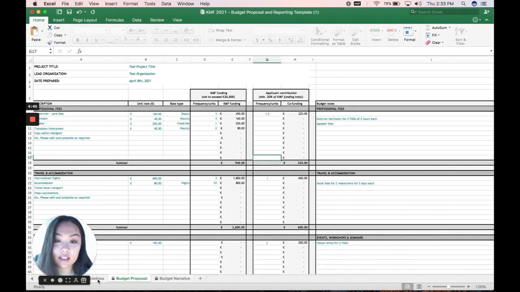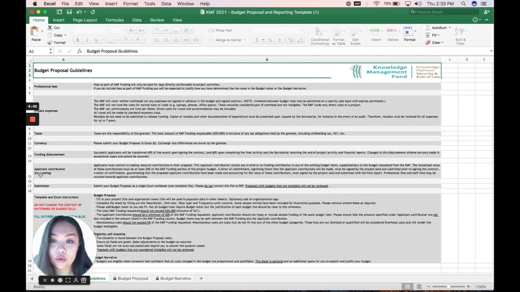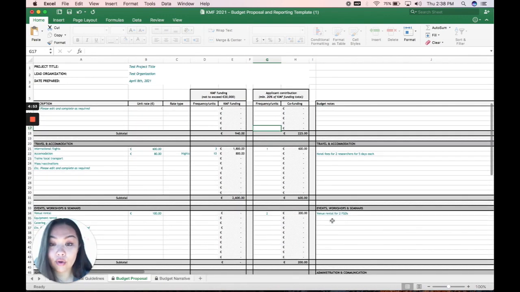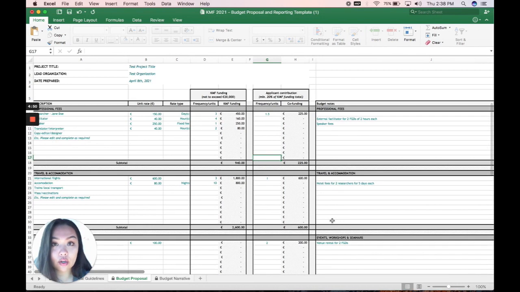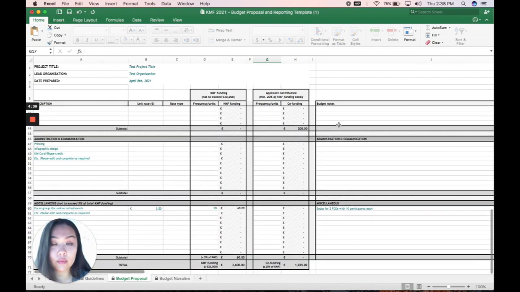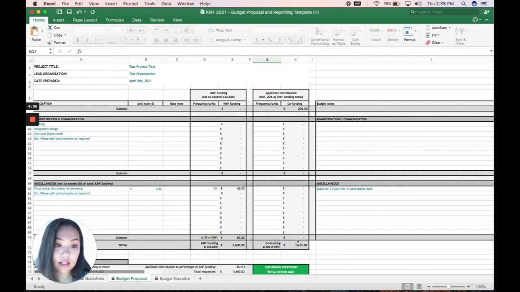In the budget proposal guidelines, you'll see a section called Applicant Contribution or Co-funding. This section explains that applicants have to commit to making a resource contribution of their own in the proposal, and it has to amount to at least 20% of the total KMF funding that's requested. So the applicant contribution can refer to things like hotel fees, venue rentals, but the applicant contribution can also be professional fees or staff fees. So you'll see here, for instance, speaker fees were included as the applicant contribution. At the end of your proposal, it just has to amount to a minimum of 20% of the KMF funding total. And that's also a calculation that has an automated formula that will do that for you.